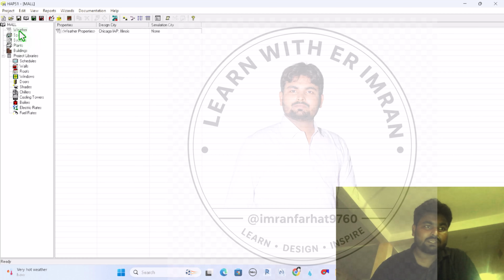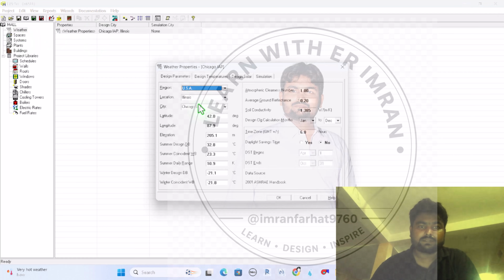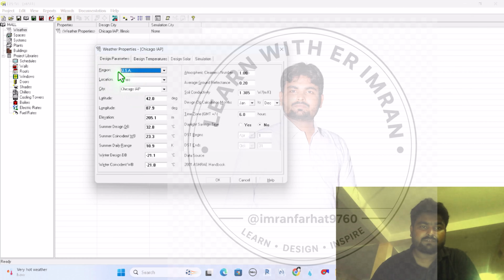Here we can double click. Now the region we can fill here. The region is Asia, and the location is New Delhi, India, and the city is New Delhi. You can put the location as per your choice or as per your project location. So Asia Pacific. Now latitude and longitude are automatically filled, all this data.